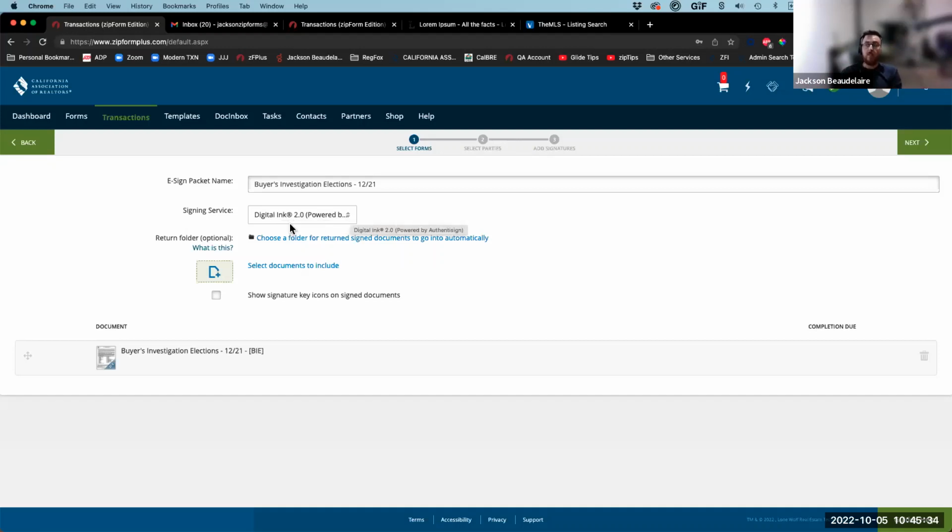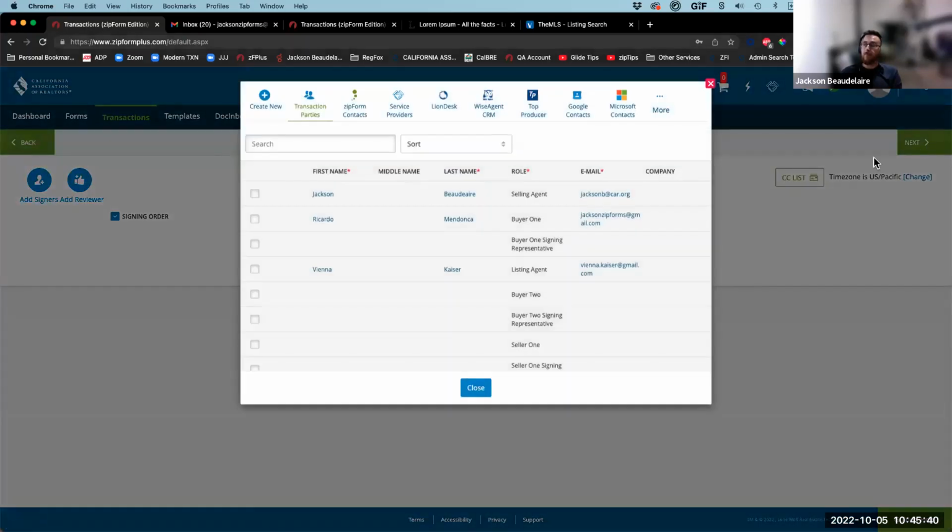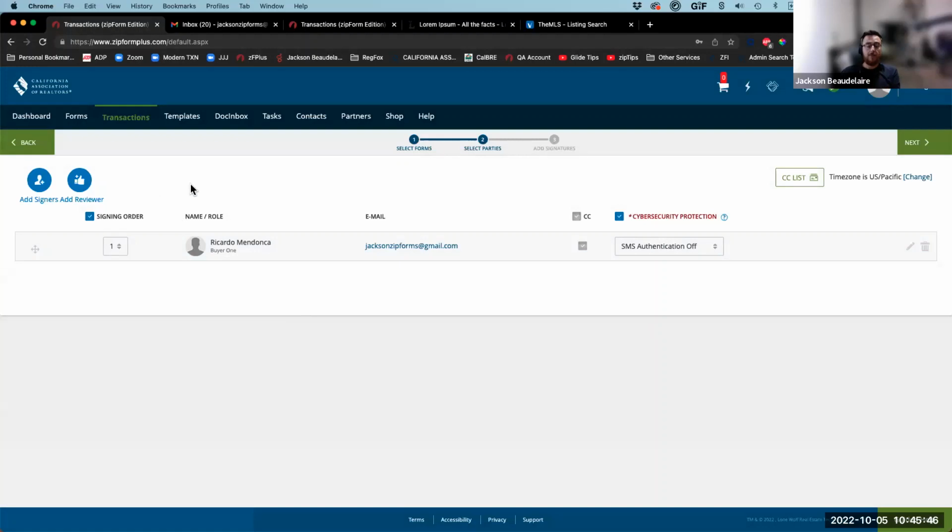It's a normal zipForm document. So we can use digital ink, have that BIE form there. We're going to send it to Ricardo because I'm not signing it in this case. And then we have several options here. Okay. Let's talk about our tools that are available to us here. So we have the option to add more signers. We have the option to add a reviewer.